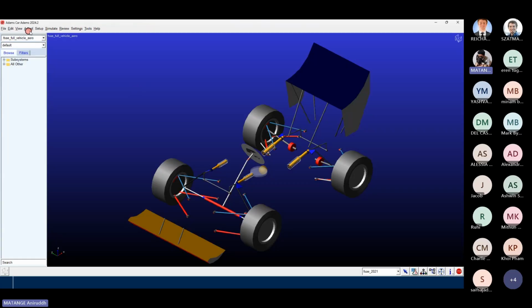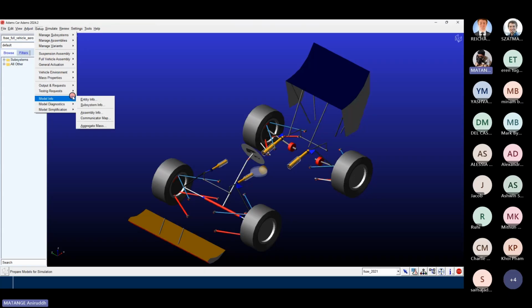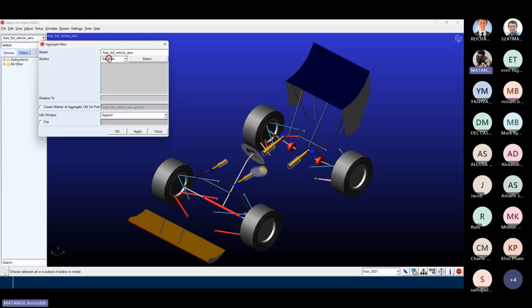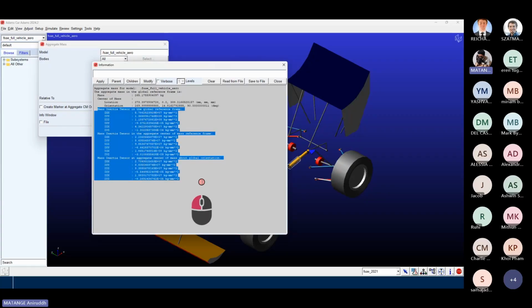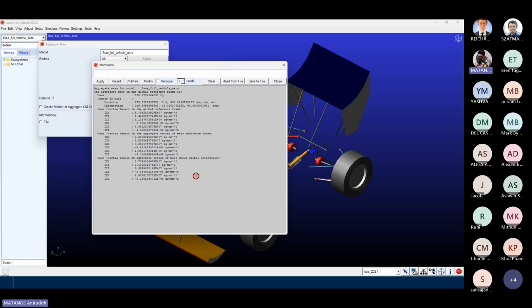So the first thing you do is you go to Setup, you go to Model Info, and you go to Aggregate Mass. You select all so that you get the mass and inertia of the whole vehicle. You hit Apply. Now there are multiple different reference systems, but the one I want you to focus on is the last one. It tells us that the mass of the vehicle is 265 kilos, and the COG is located here, and the mass and inertia are this much.